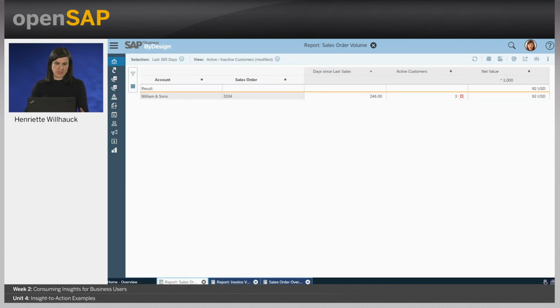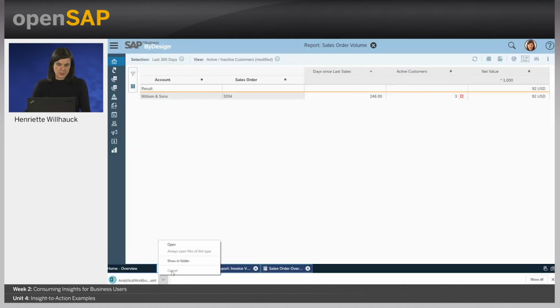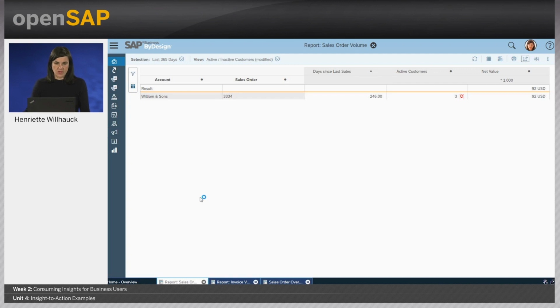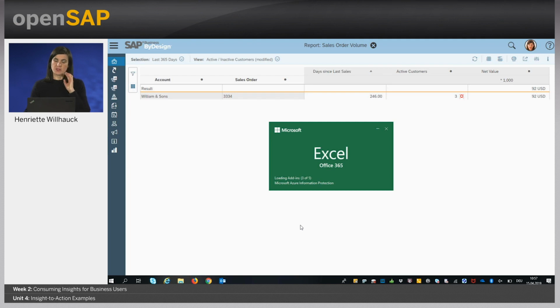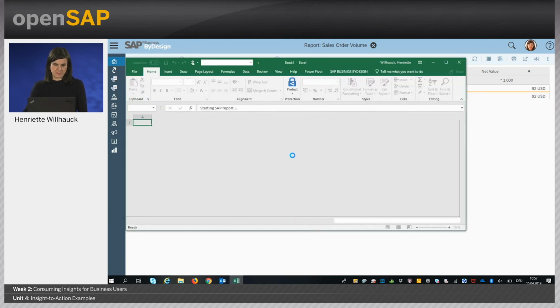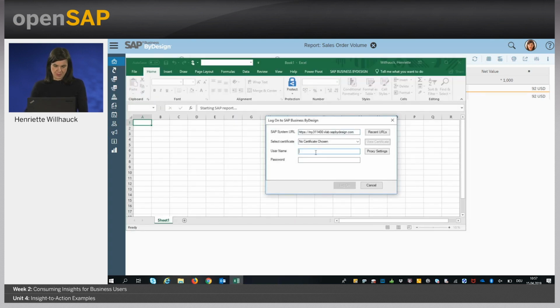Of course, when going back to the sales order volume report, she can also navigate to Microsoft Excel if this is her preferred working environment. So via share, navigate to Microsoft Excel. She opens up a new worksheet and we have to log on again quickly because we are not using a certificate here. Excel comes up. We log on as the CEO again.